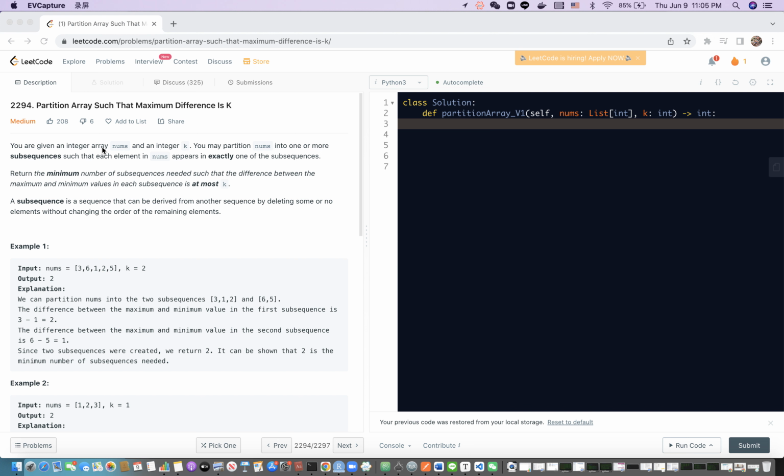So we are given an integer array called numbers and an integer k. We may partition numbers into one or more subsequences such that each element in numbers appears in exactly one of the subsequences. We are required to return the minimal number of subsequences needed such that the difference between the maximum and minimum values in each subsequence is at most k.